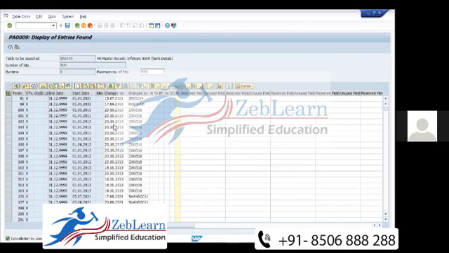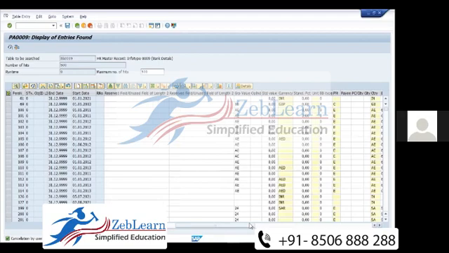This is an important T-code. It is used in real-time scenarios most of the time: S_AC16N. Any doubt or confusion in this part?